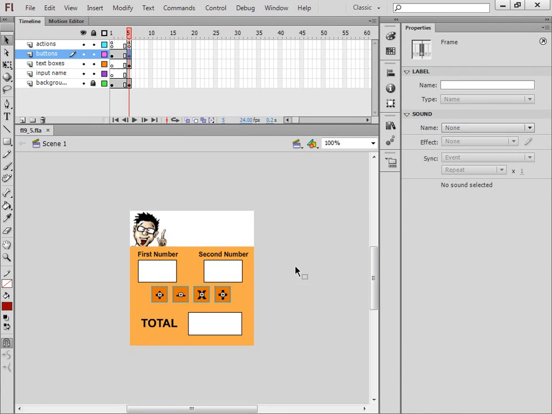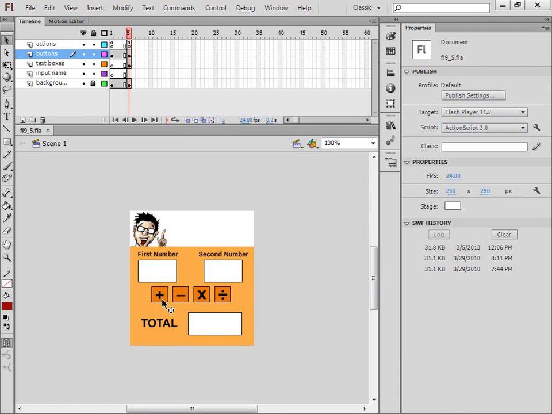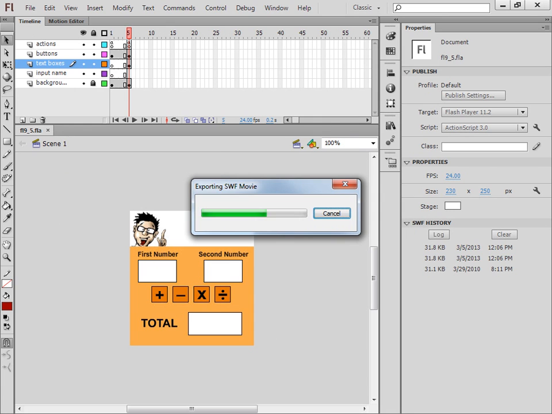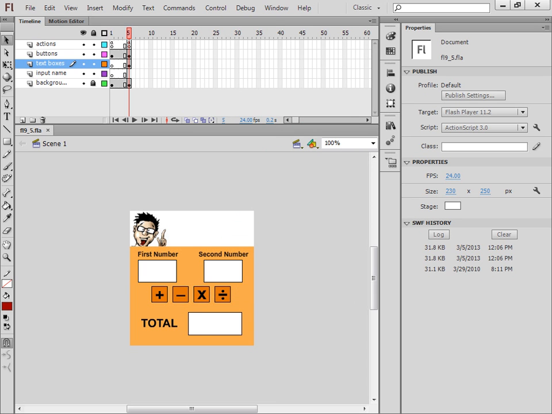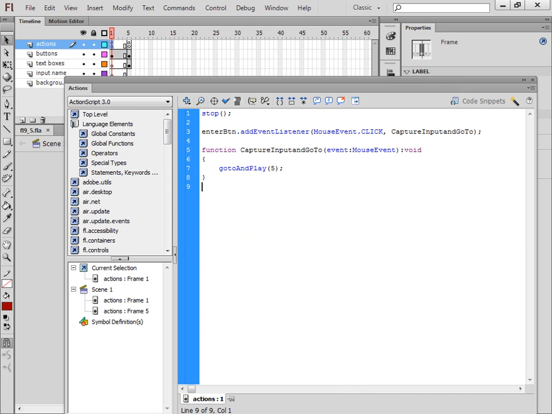So this frame basically has some operators: the addition, subtraction, multiplication, division. So we enter the first number, and we enter the second number, and then it gives us the total. So if we play this, click enter, and we want to add that. Let's see. Generally, nothing is happening yet, but you would click on it and it would give you the total. But right now, what we need to look at is what's happening in the action script.